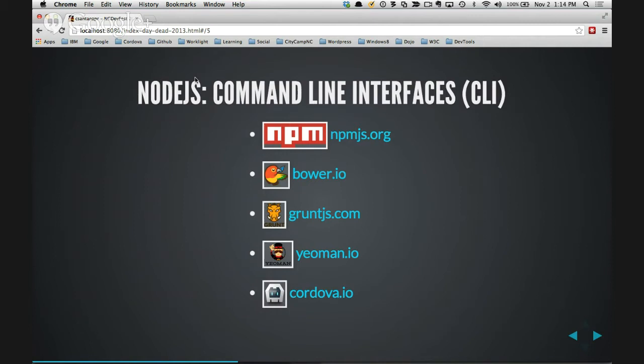So if you want to get started with AngularJS, there's one for that. Web app, there's one web app. There's many out there to use. And then Cordova CLI, which I just showed about the command line. So those are just tools right now that are just based on JavaScript.